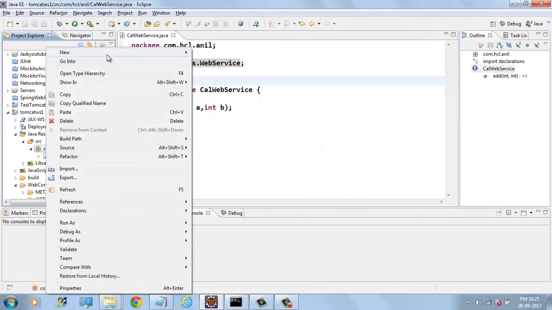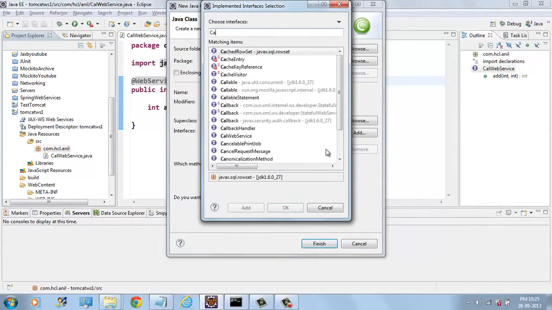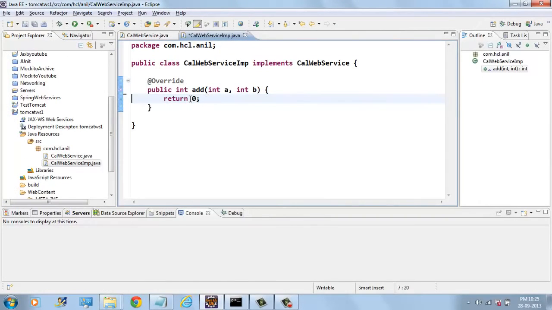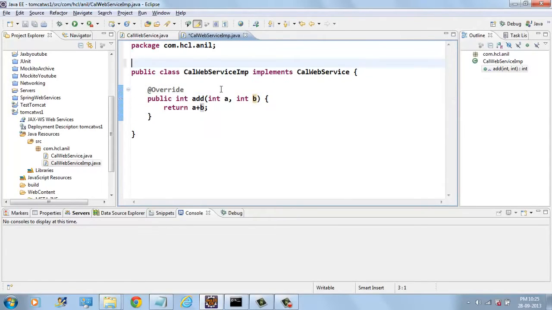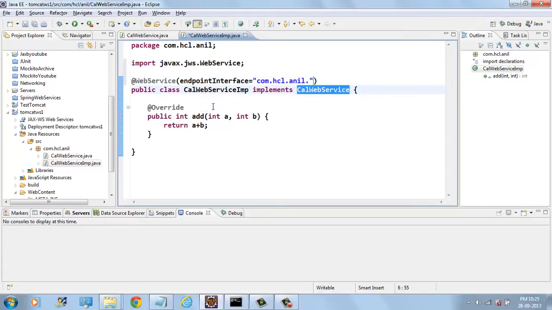Next we need to create a class, implementation class, CalWebServiceImpl, implementing CalWebService. Here, return a plus b. Here annotate with WebService annotation. Here endpoint interface is com.htl.anil.CalWebService.